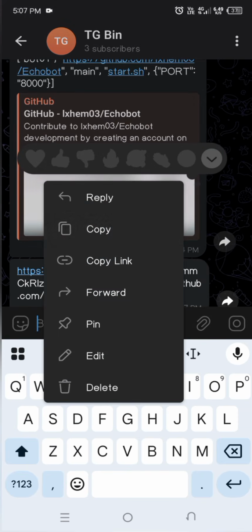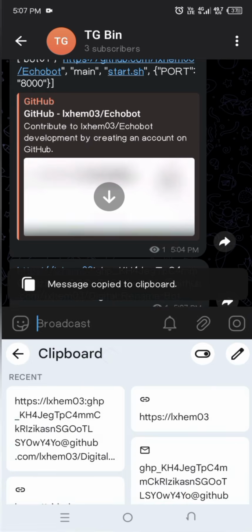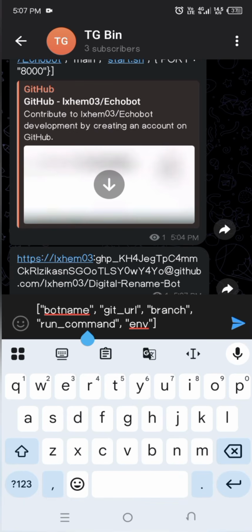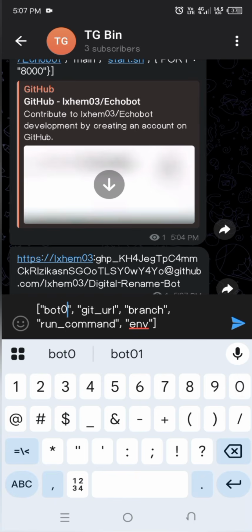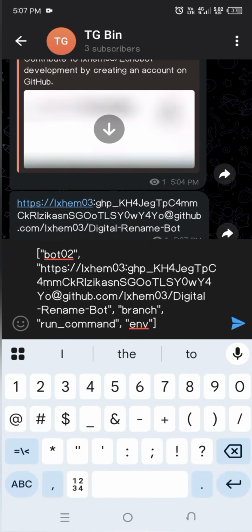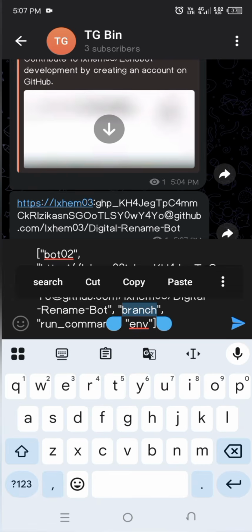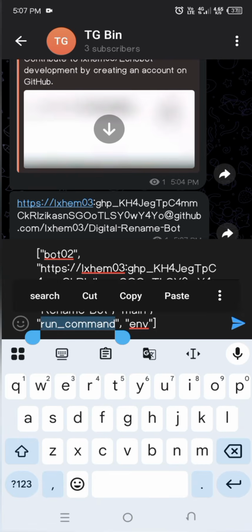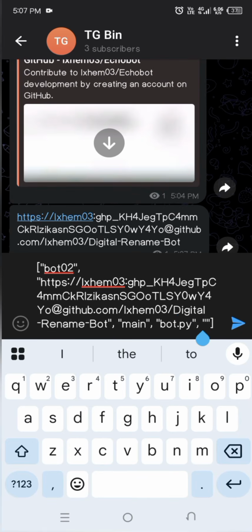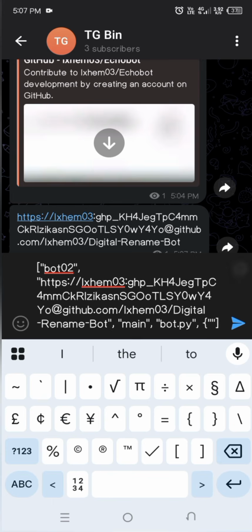Now I'll repeat the same process for the second bot. I'll replace bot name with bot 02, since this is my second bot. Then replace the Git URL with the private URL we just created. Set the branch again to whatever your repo uses. For me, that's main. And for run command, I'll check the repo again and find the right file, same process.